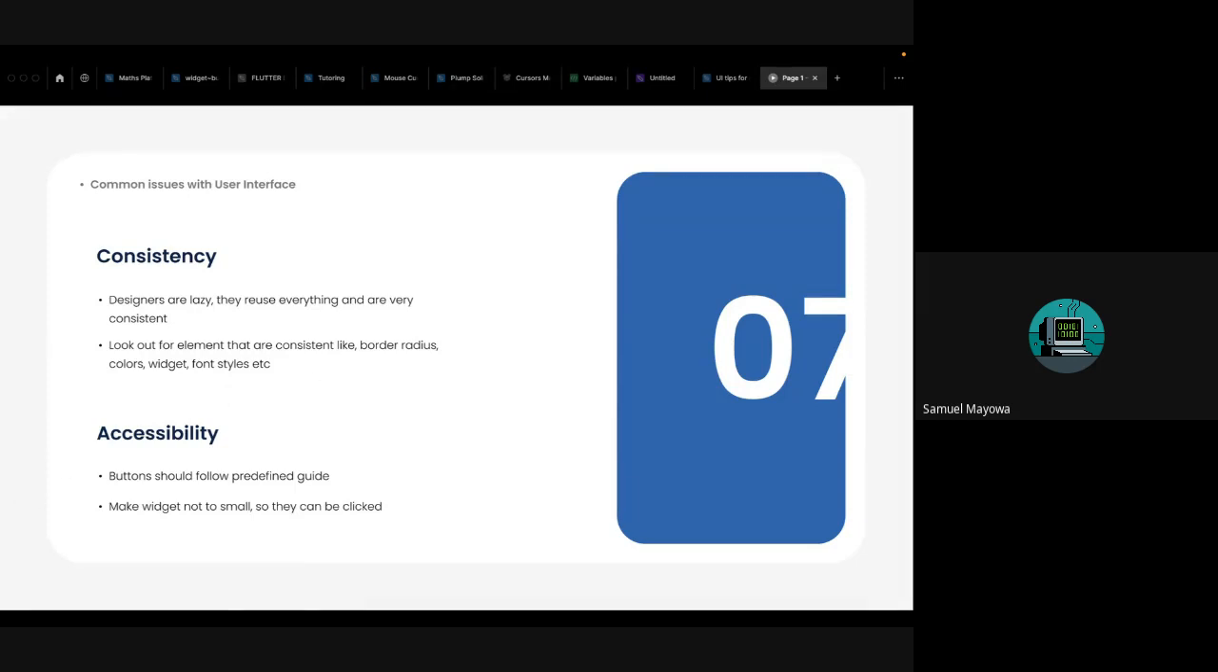And accessibility: buttons should follow a predefined guide.